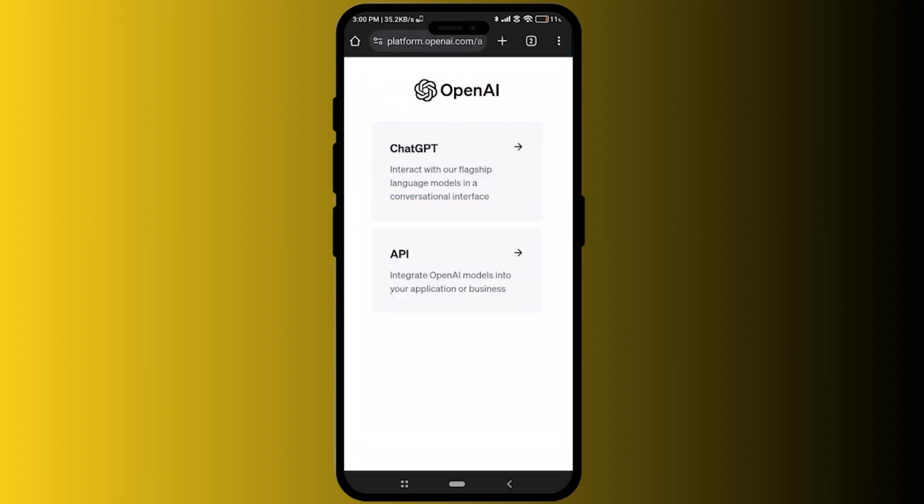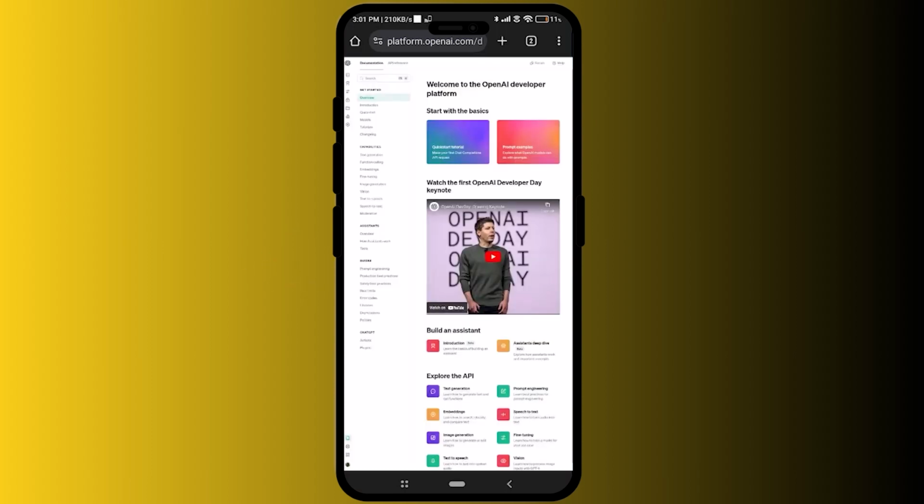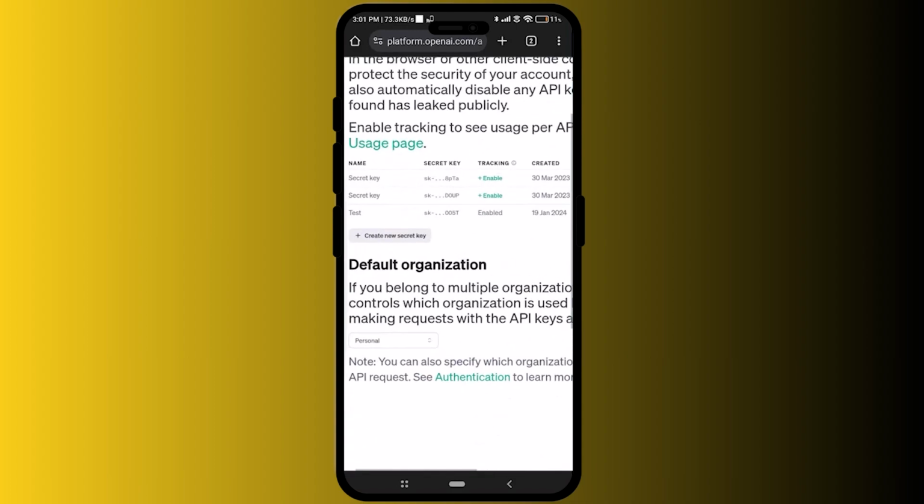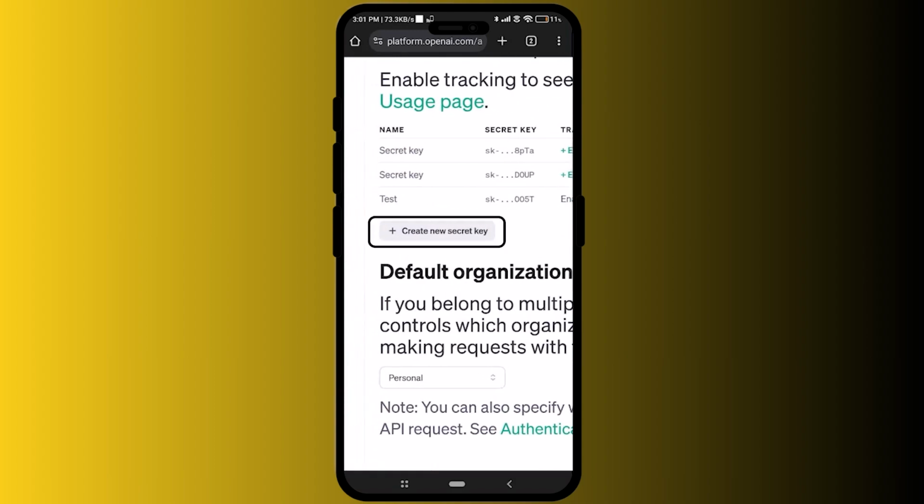So, firstly what you have to do is simply go to the website of OpenAI and log in with your account. Then just choose API. Now over in the left hand side menu, click on the API key panel, which will also be shown as the log pad, as you can see right over here. Now over here, all you have to do is click on create new secret key.